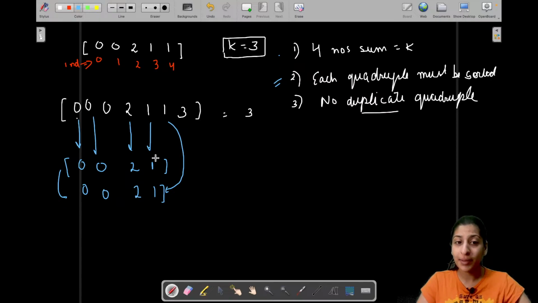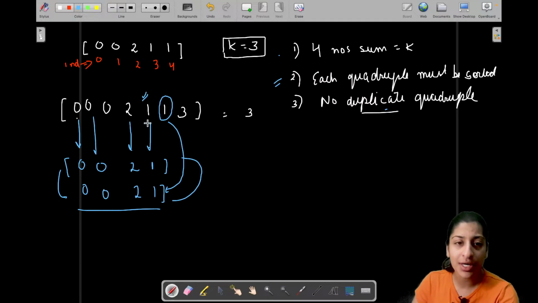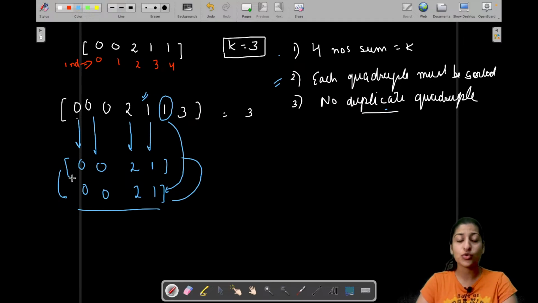You see that I have not repeated the same index element, but whatever quadruple I get is exactly the duplicate of what I found above, right? So how can you ensure that your quadruples are not duplicated? In my second answer I took this one, whereas in my first quadruple I took this one. So both according to this array are different, but eventually they form quadruples which are exactly the same, right? This is one thing that you need to ensure.